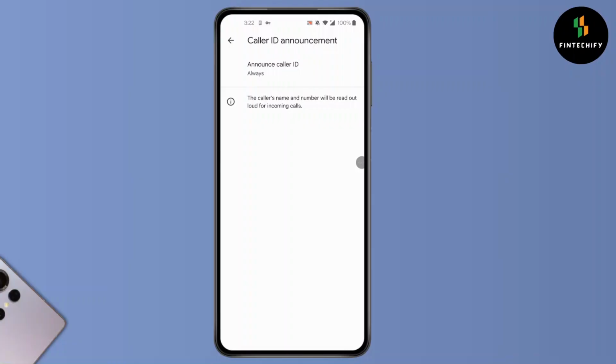Whenever you get a call, Google Phone Caller ID announcement will be turned on. This is how to activate Google Phone Caller ID announcement on Android.